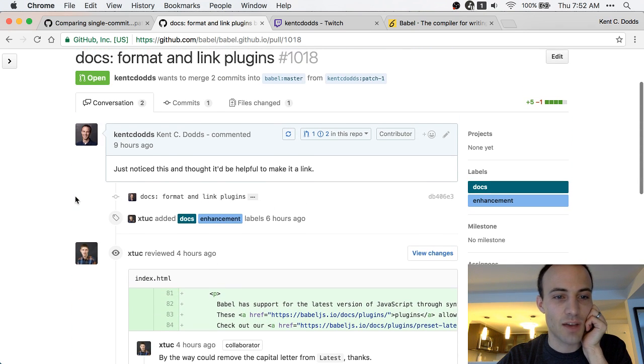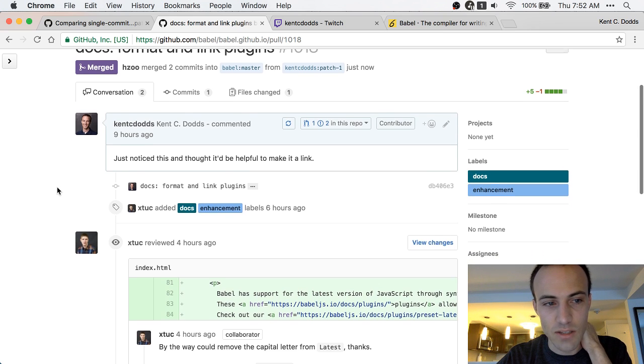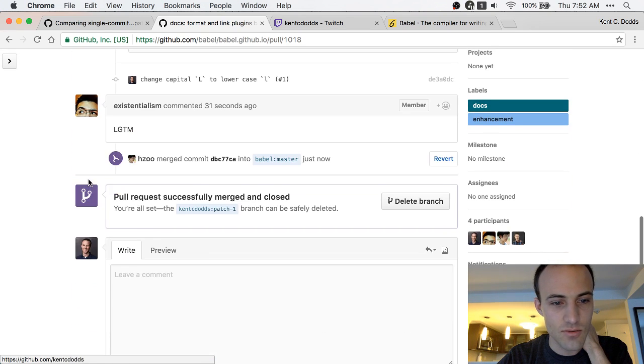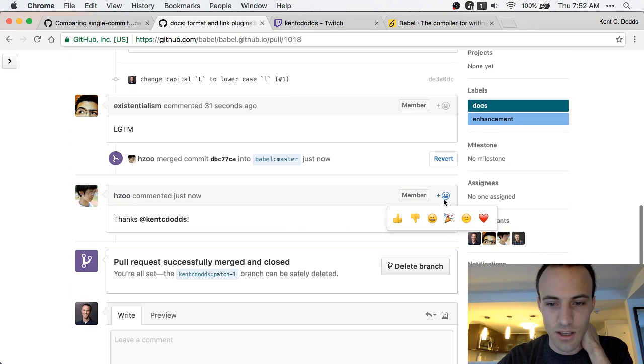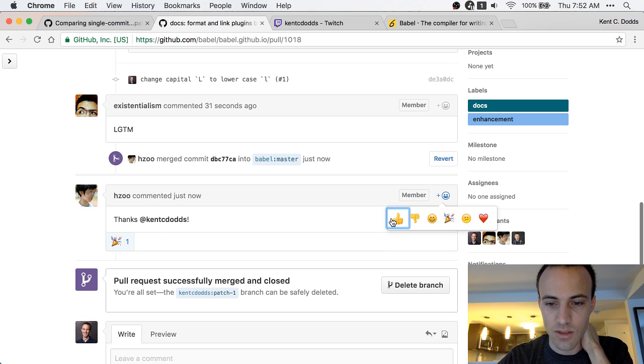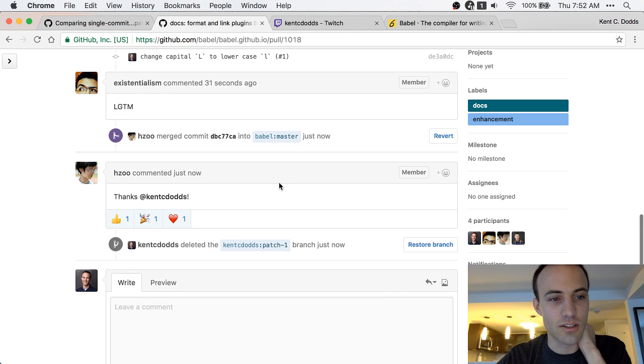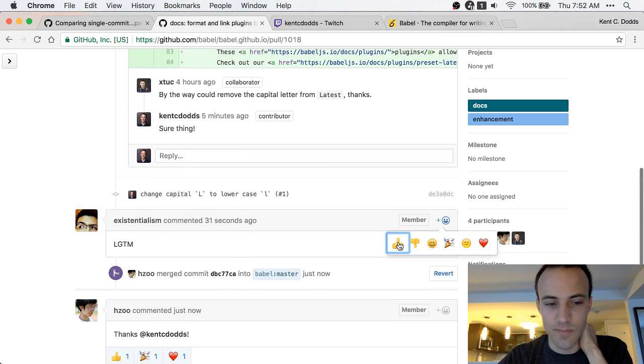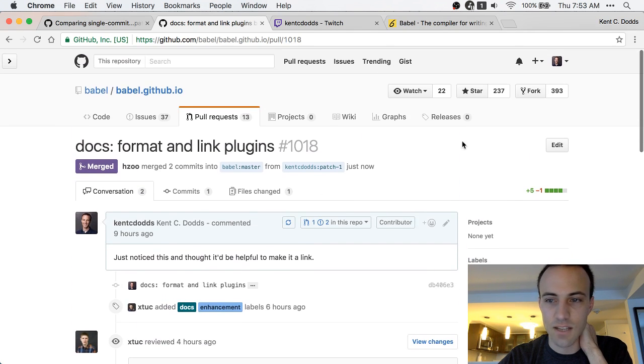So, that's updating a pull request, and it looks like it just got merged. Woohoo! Thanks! And we'll do celebration and thumbs up and all the positive emoji, and then delete the branch to clean ourselves up. And yeah, that's awesome.